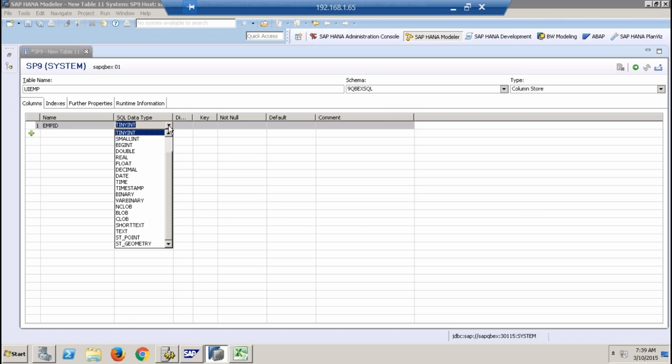Similarly, they've explained all the data types there. Real, float, decimal, double will all be about numeric values. Date, time, timestamp, binary, alphanumeric, varbinary. We've got CLOB, BLOB. When you want to store a huge set, like a PDF file itself or a complete file, you can use CLOB or BLOB. We also have short text and long text, which can hold string data, very big text.